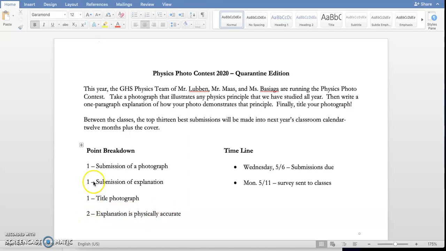0 points would be, yeah, you submitted an explanation, but there were no correct statements. 1 point, you submit an explanation and get a second point here because your explanation has some flaws. To get both of these points, it needs to be physically accurate, so it has no incorrect statements. So I will suggest that you be brief in your explanation so that you don't start to write 7 sentences that are correct and one incorrect statement, because then you've done more work to get a 1 instead of a 2. And lastly, I want you to title your submission.